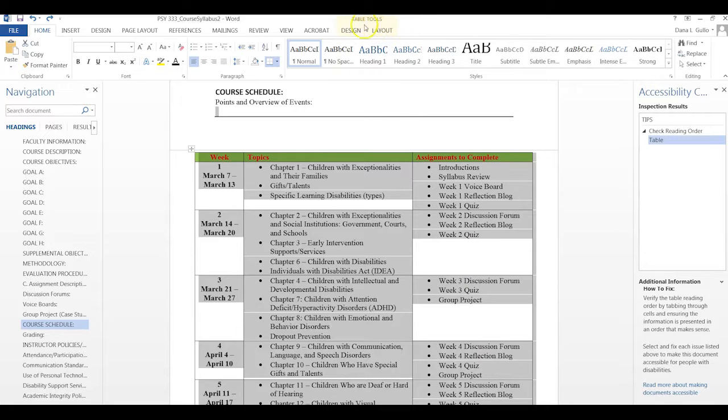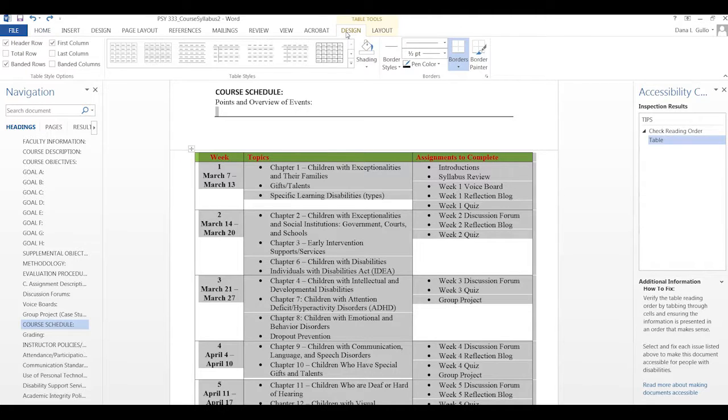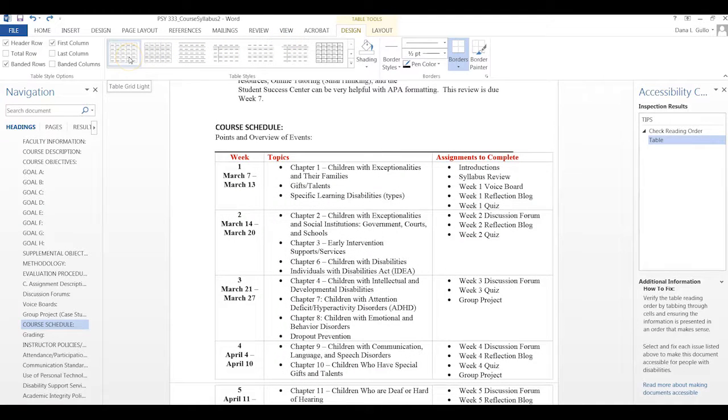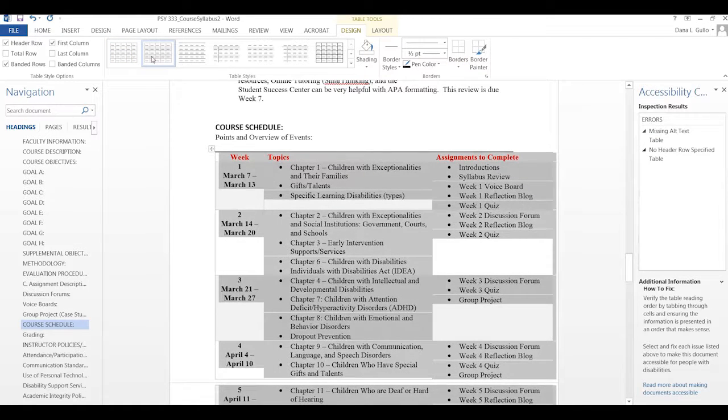I'm going to go up to the two areas, the design and layout tabs, just like what we did with the last table, very similar. I'm going to click on design, and I'm going to first choose a style so that I know it won't have any issues with the style itself. So I'm going to click on whichever one looks good. I kind of like this one, so I'm going to choose that.